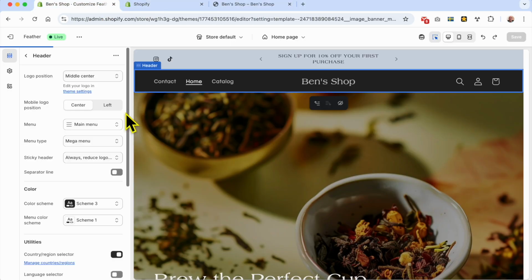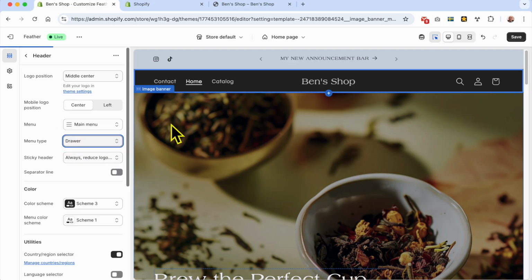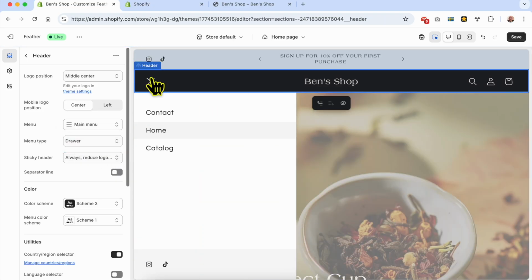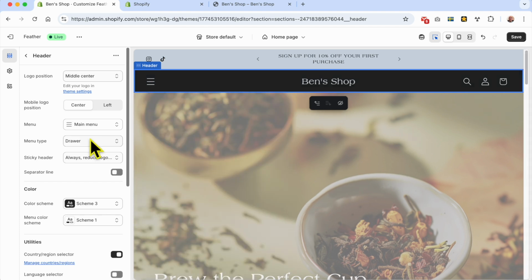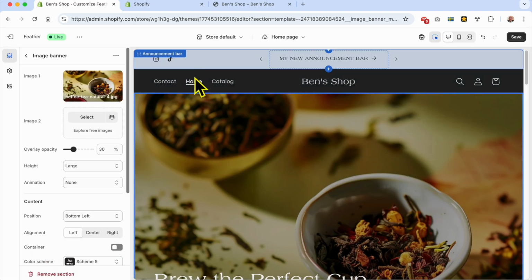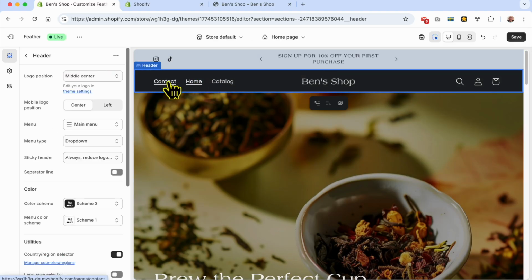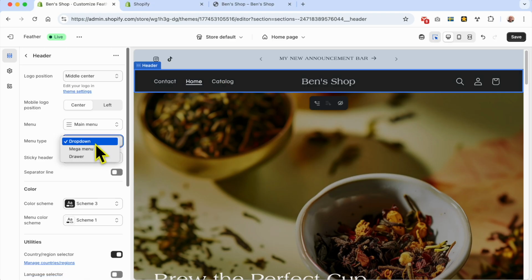Now let's continue editing our store header. For the menu type, you can edit it from this mega menu to a drawer menu like this one, or it is called a hamburger menu. Let's see the drop down. I think I don't have menu items under other parent ones, so I don't think I can see a drop down. Let's keep it mega menu.